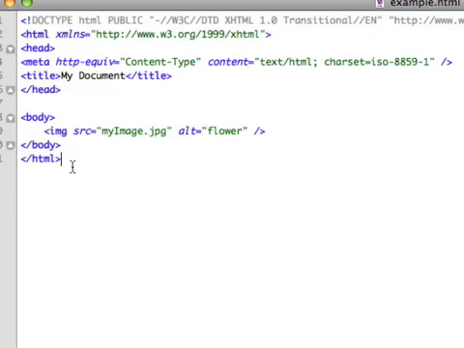So anyway, a couple of rules you need to know about XHTML as we go on. Rule number one, and this is really important, is that all tags must be in lowercase. You can see I have my body tag, the image tag, the HTML tag, the title tag. It's all in lowercase, and that's very important.